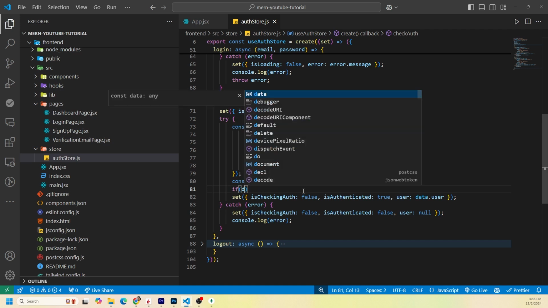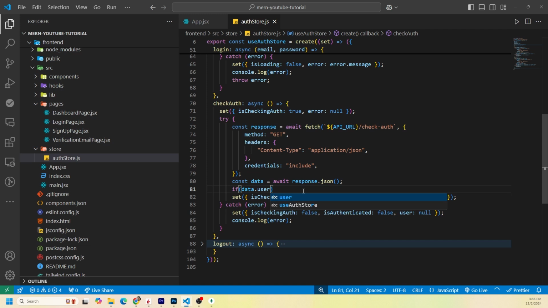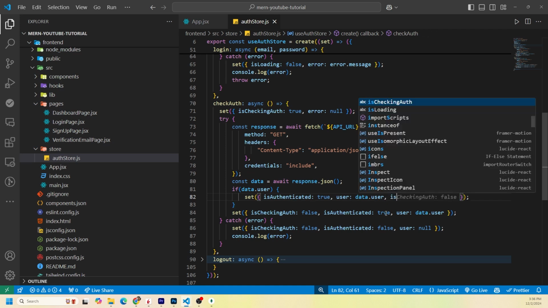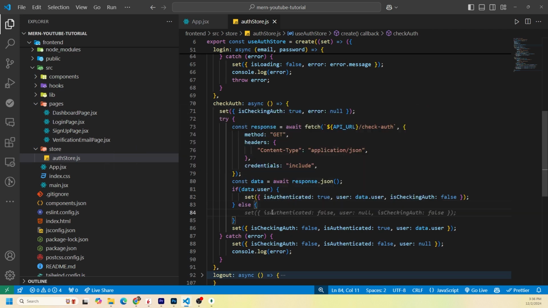So we could do a check. We could say if there is a data.user, we can use a setter function and set isAuthenticated to true, user to the data.user, and isCheckingAuth to false. And then we could do an else. In this else, we could set isAuthenticated to false because that means there's no user. The user is null and isCheckingAuth is false.